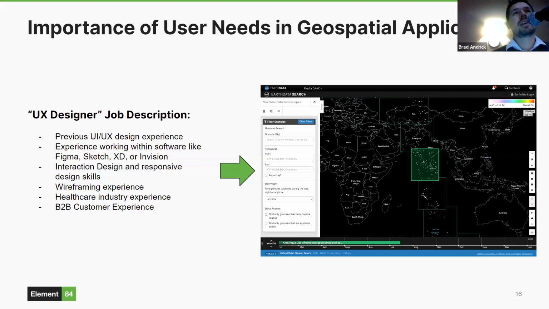So I did the same thing, but just for a user experience designer. And you can see the difference. This is just listing out previous UI UX experience, experience with software like Figma or Sketch or XD that's used for design. Interaction design and responsive design skills, wireframing experience. This was pulled from a healthcare industry, so they want a little bit of that would be great. And some B2B customer experiences. So quite a different list of skills.